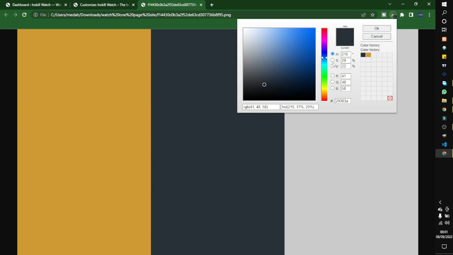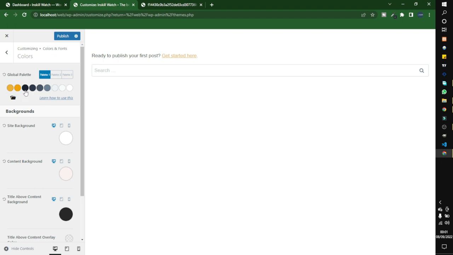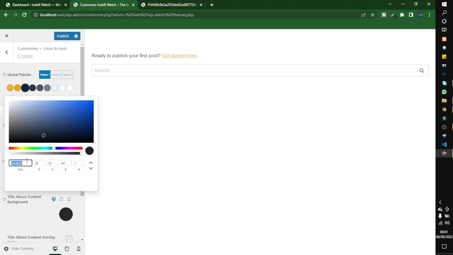Then the shackle color, this one I'm also going to pick. I'm going to come right here. I'm going to pick the color, has been picked. As you can see, this is the short code as well. I'm going to come back here, color picker, and this is the color we just picked. I'm going to copy the short code, come back to customize, and I'm going to paste the color right here. I'm going to paste. We have that.